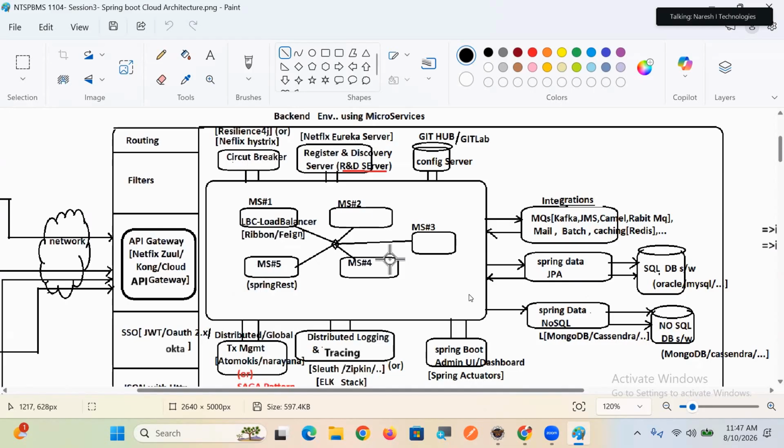Finally, the conclusion: all these microservices will talk to SQL database software using Spring Data JPA, and to NoSQL database software using Spring Data NoSQL. All these microservices will use different modules for different operations: for mailing, mail; for batch processing, batch. For microservice-based communication, MQs, since a lot of communication will take place.